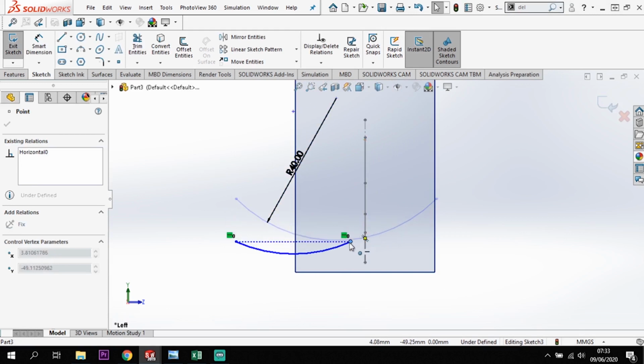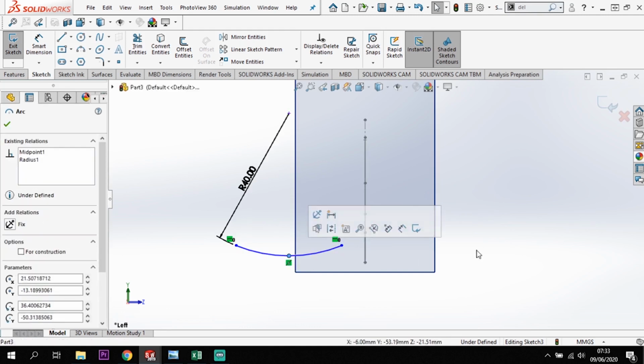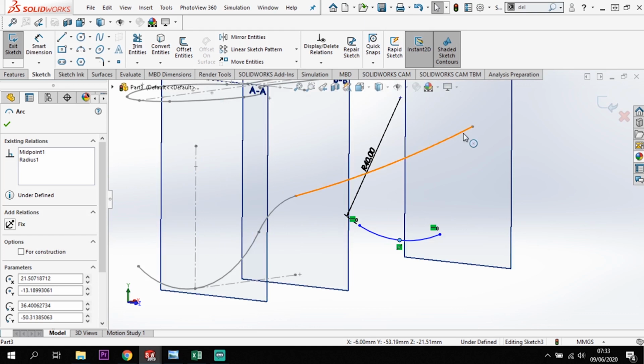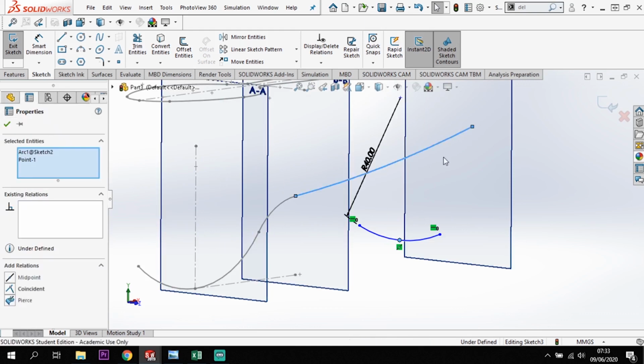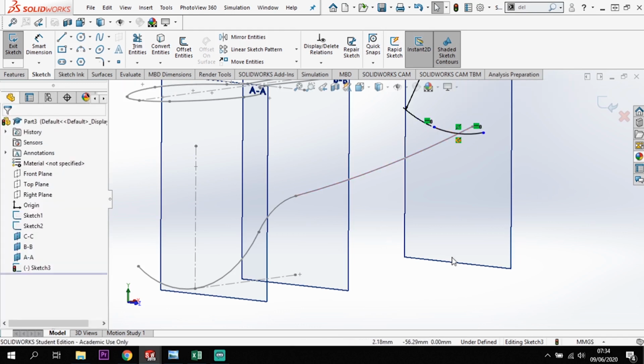bit. And what I'm then going to do is find the center point of that arc, turn this side on slightly, and then I'm going to pierce the center point of that arc to that line, like so. Okay, I can just reduce the distance that that line comes out.